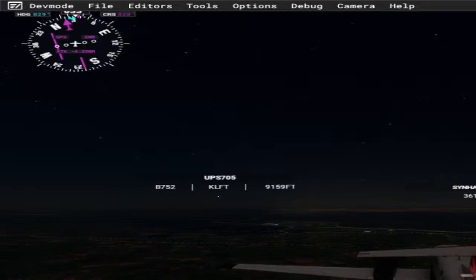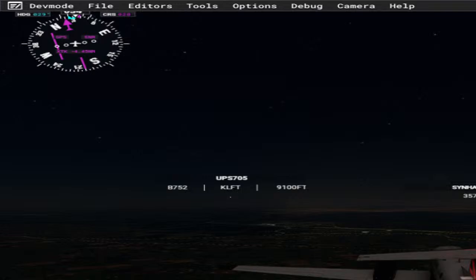UPS 705 Heavy, contact Louisville approach on 123.675. Good day.